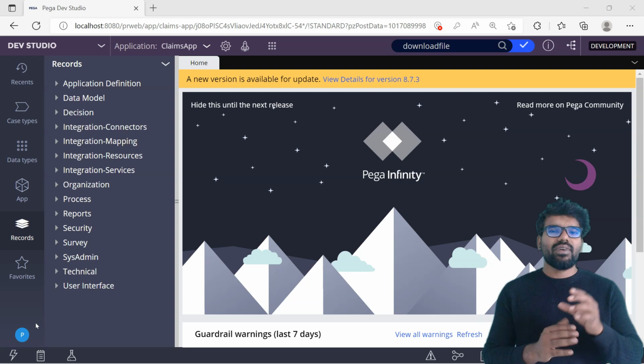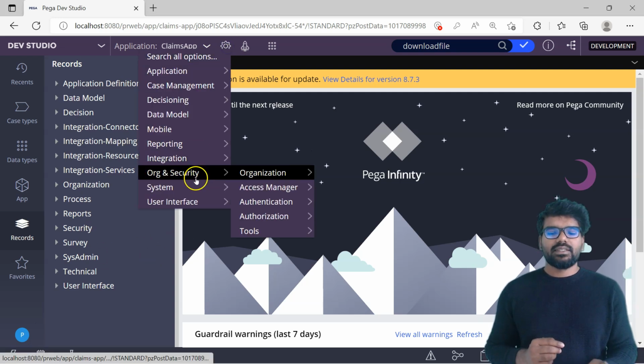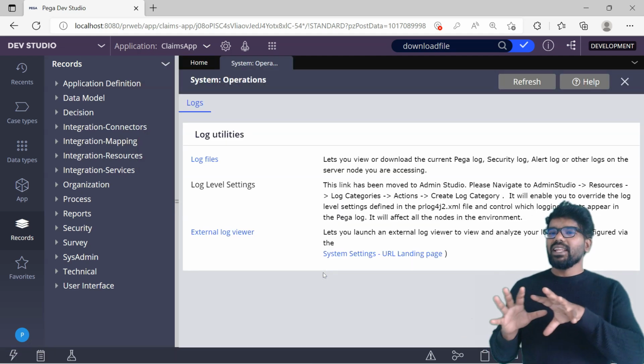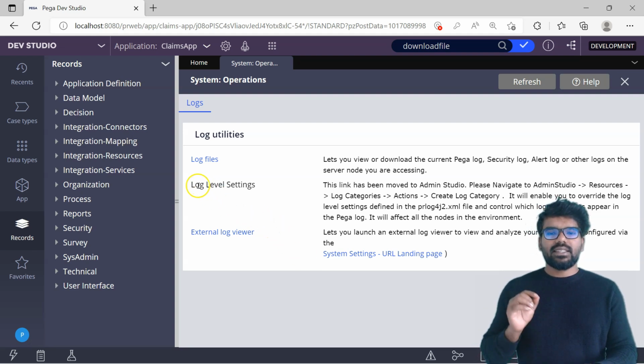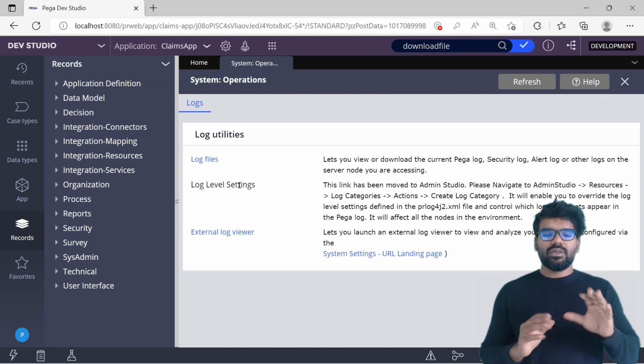Now let's find out where we can access the log files. It will be under Configure, System, Operations, and then Logs. This landing page may vary a little per version. Currently I am in 8.7. That is why I see the log level settings as disabled. Okay, first let's look into the log files.